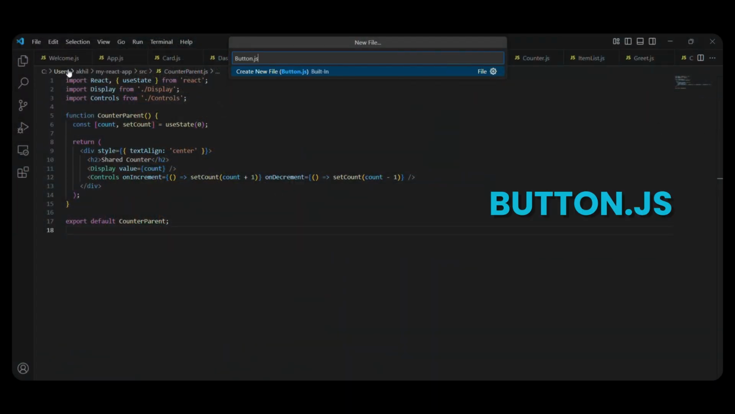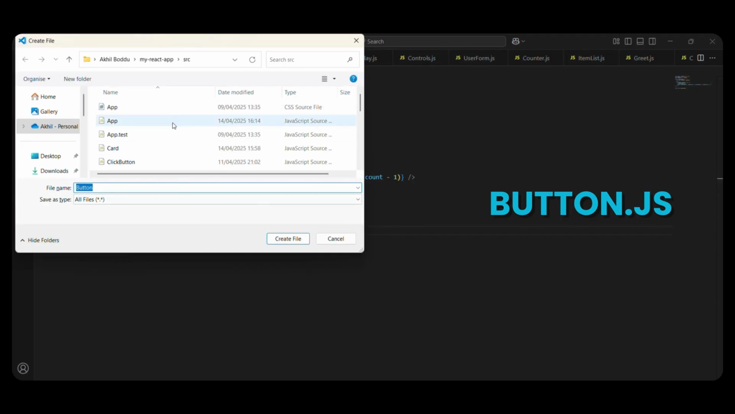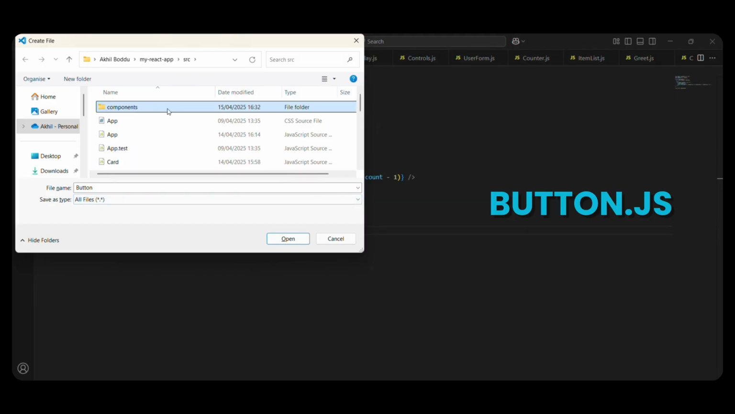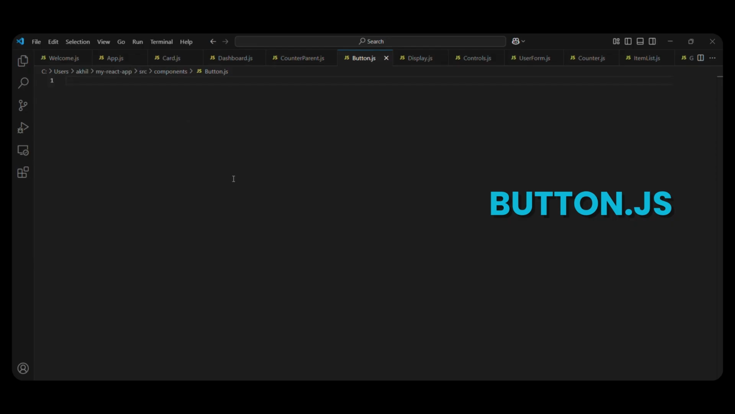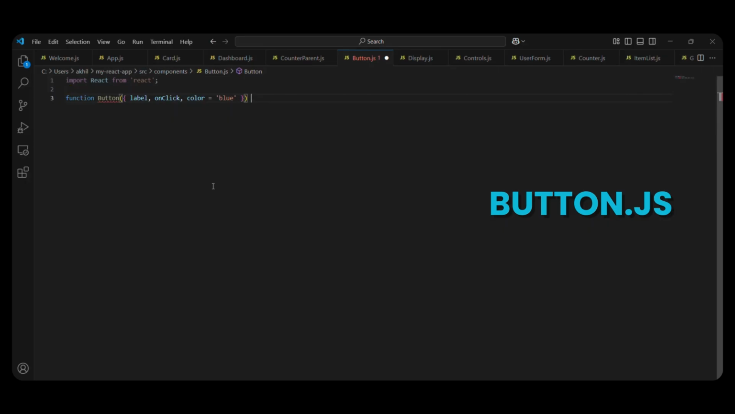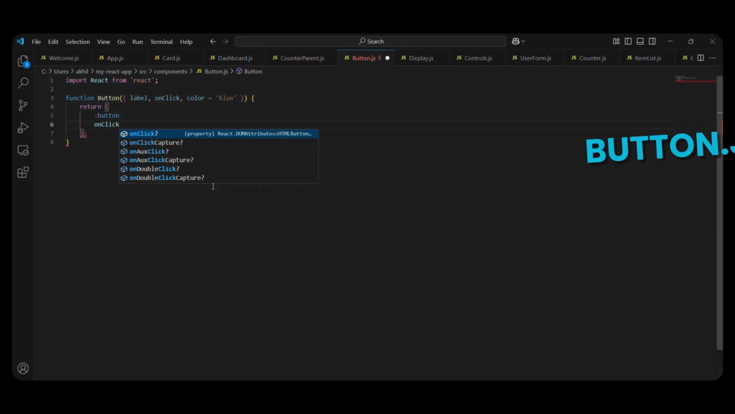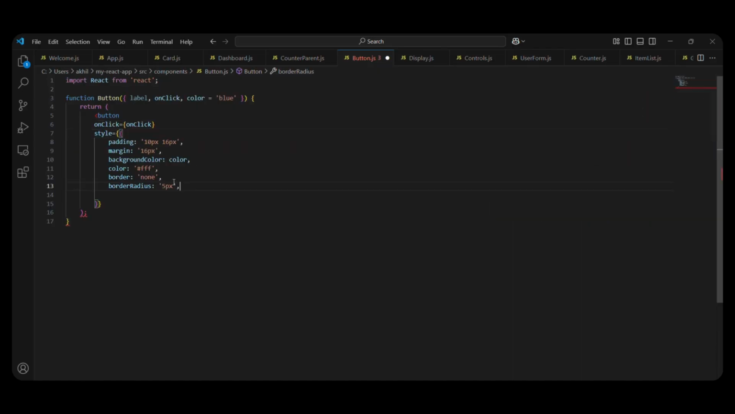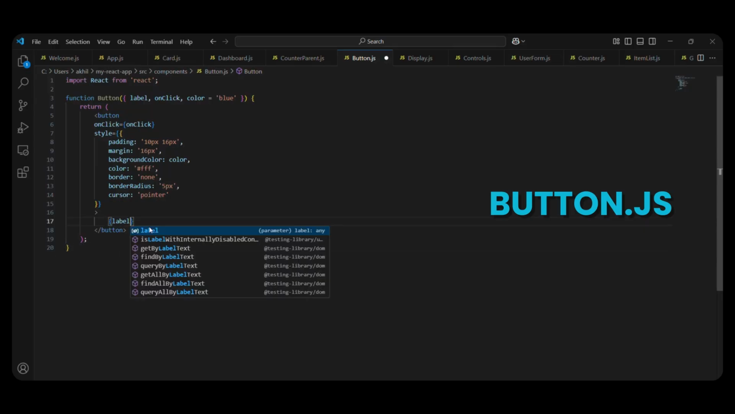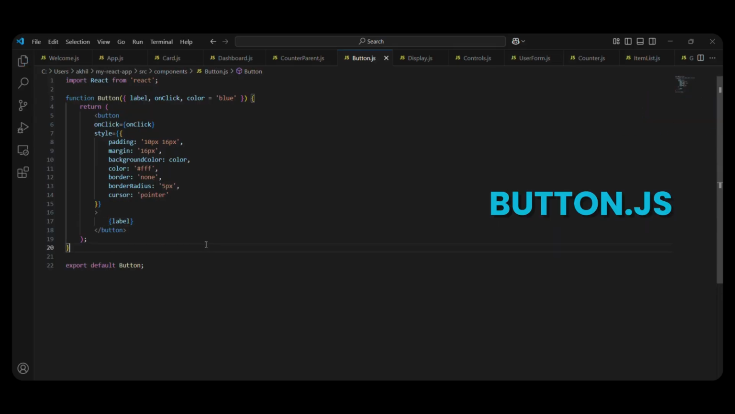Open your project and let's create a new file inside src/components called Button.js. Here's what we'll add. Import React from React, function Button, label, onClick, color equals blue, return button onClick, style of padding 10px 16px, margin 6px, background color, color white, border none, border radius 5px, cursor pointer. Export default Button. We've just created a reusable button component. It takes in a label, an onClick handler, and a color. No matter how many buttons you need, this one file will do it all.